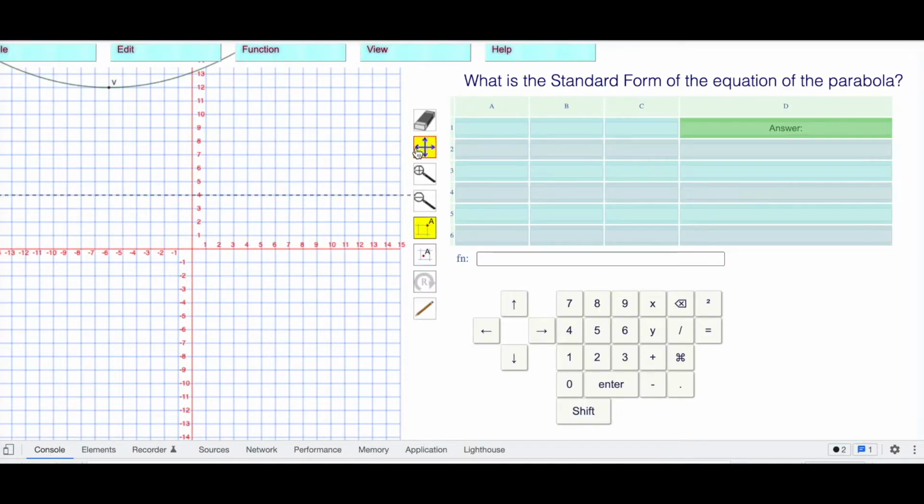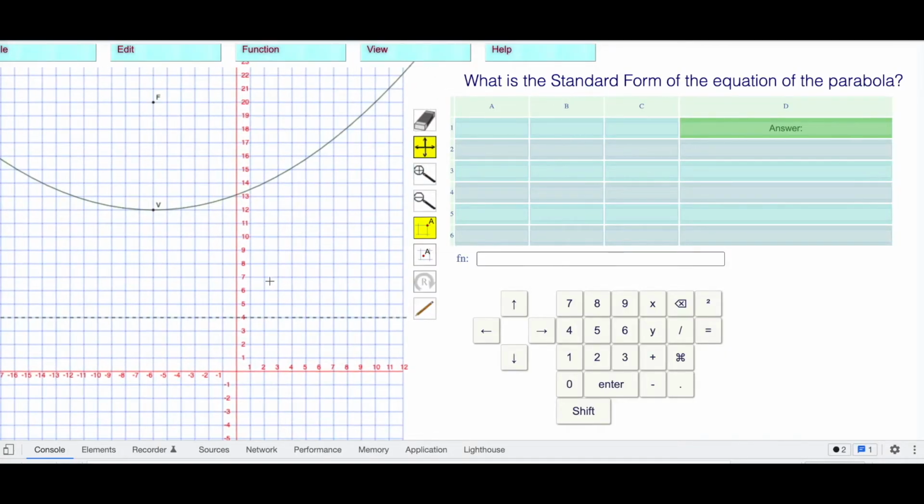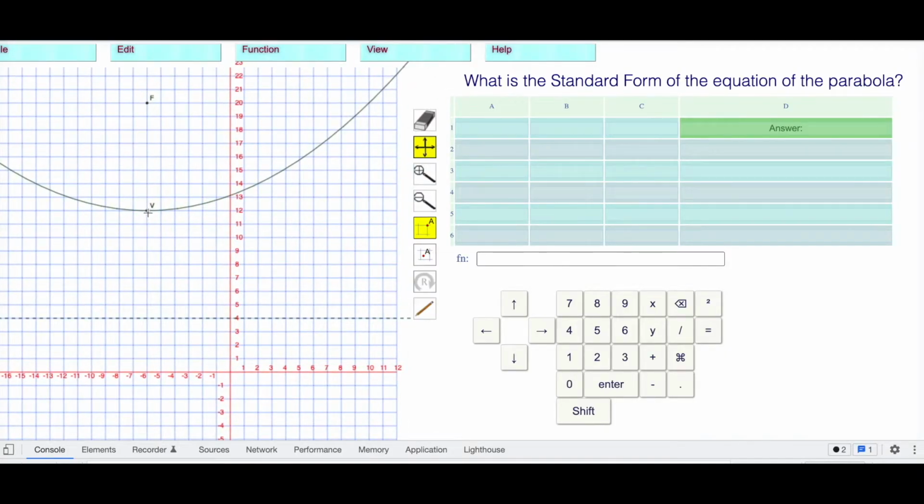Here we're given the graph and I need to use my translation tool so I can see where my focus is and my vertex is. The P is this distance right here. That is 8. So my P is 8, I'm just going to write that here. A is 1/4 over the P value, 1/32. We could also do it that way.